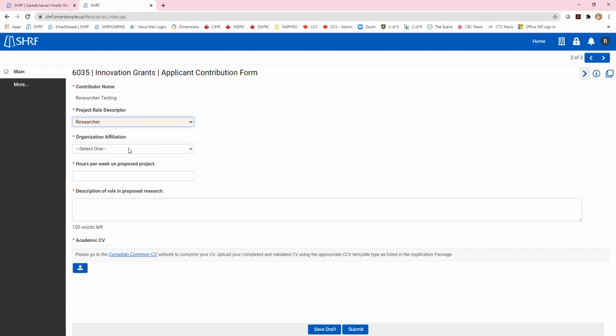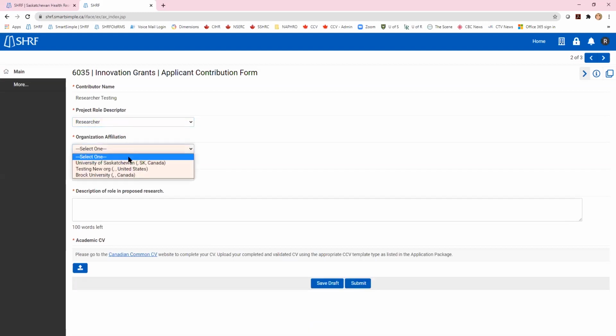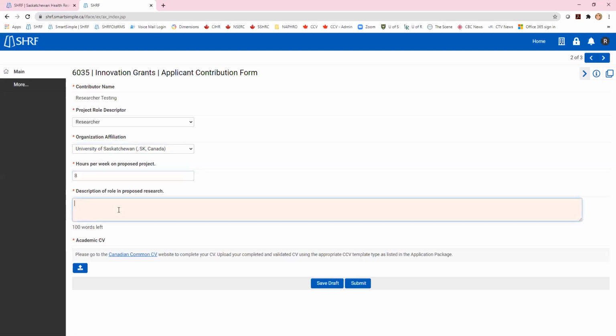So once you've chosen this, you can then choose your organization. As you can see from your profile, this will pull in the different affiliations you're with. Make sure that you choose the affiliation that is correct for this application. So if you've been invited as a researcher from the University of Saskatchewan, you would want to choose that. Whereas maybe you were a knowledge user from Brock University, where you would choose that. So you pick your affiliation. Identify how many hours of the week you will be doing work on this proposed project. You'll then put a description in.